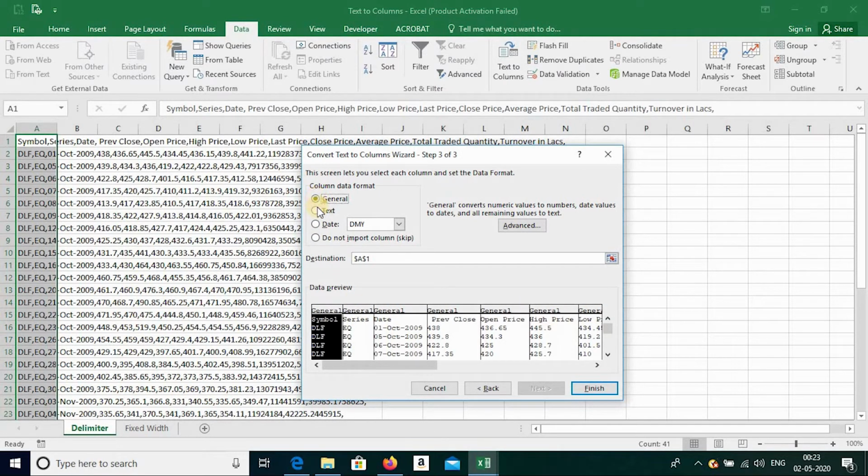I'll click here, and this is the date column. I can choose this one column and choose Date, that is day month year. I have to choose DMY carefully, otherwise the 10th October will become 1st January. So now I have given DMY. Now I'll click Finish.